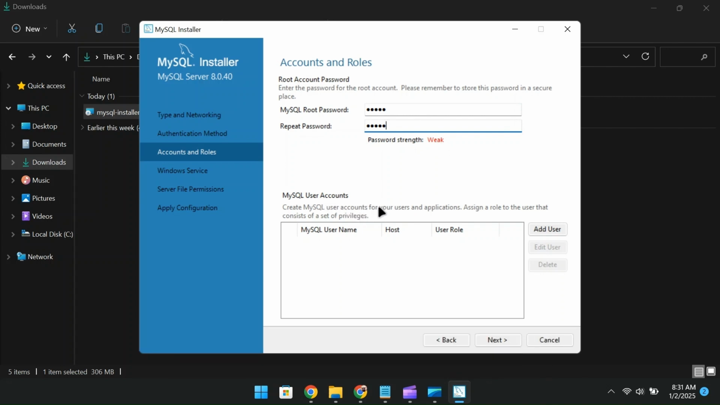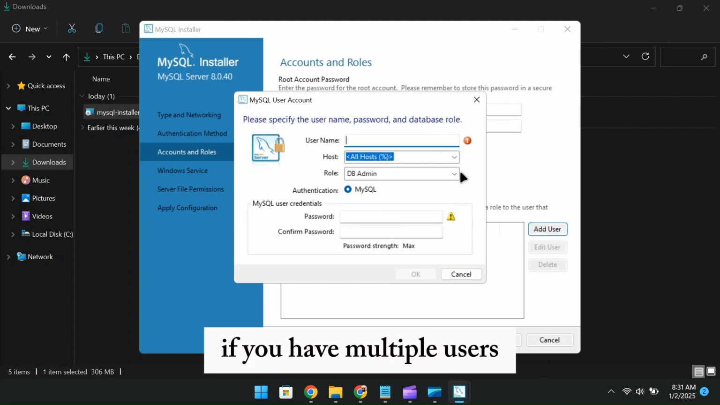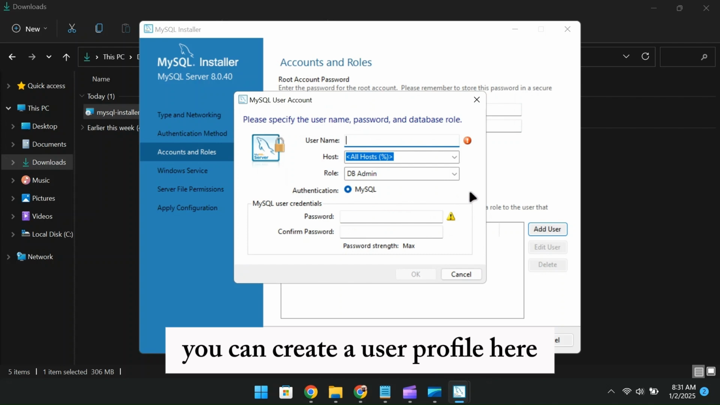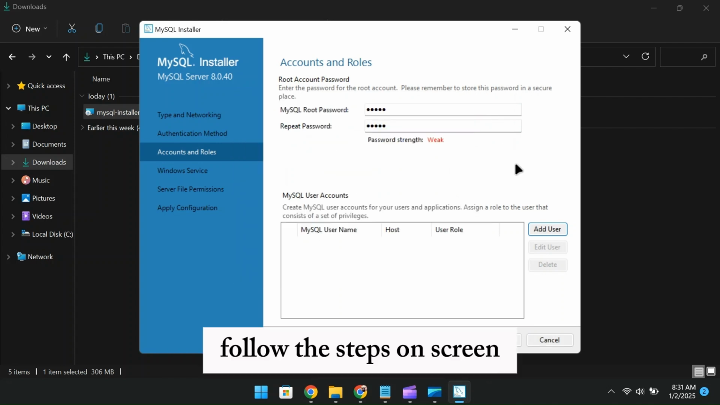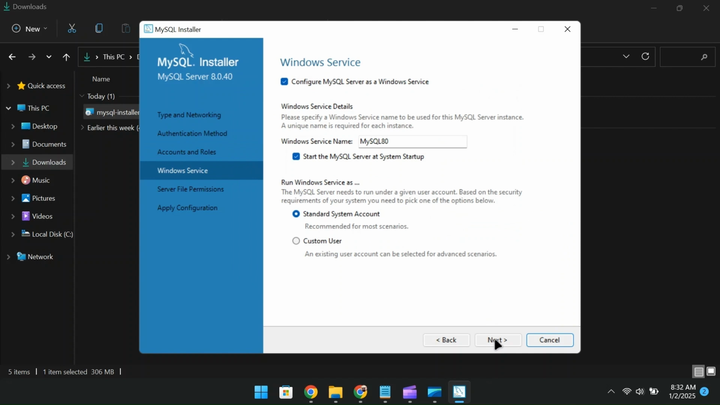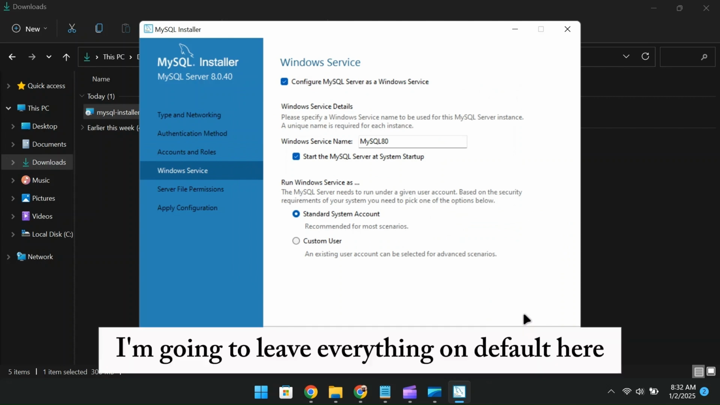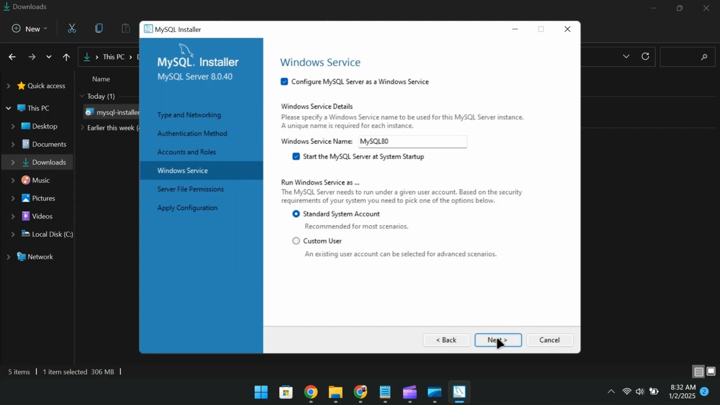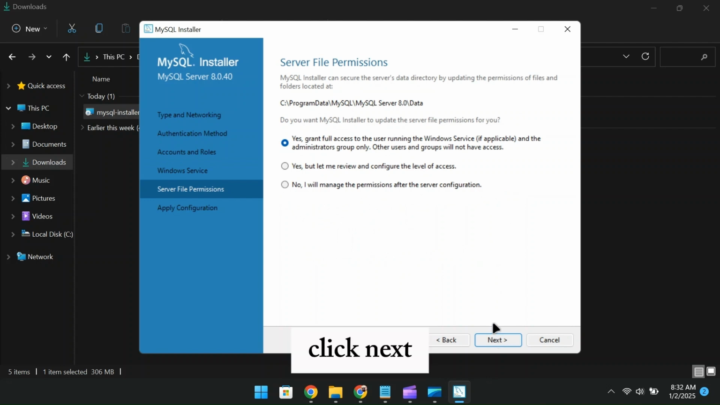demonstration. Now here, if you have multiple users, you can create a user profile here. Follow the steps on screen. Now click next. I'm going to leave everything on default here. Next again. Click next.